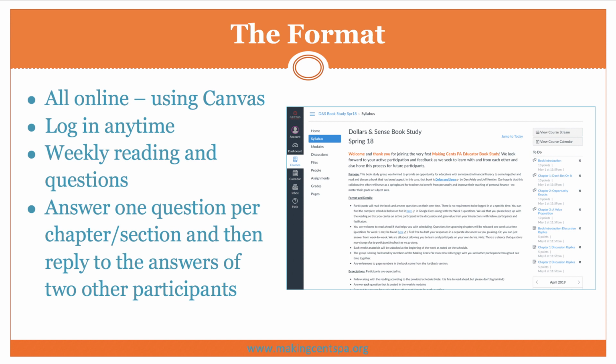You can log in at any time. There will be weekly reading assignments as well as questions. So at most, you're going to be asked to read about 70 pages in a week. And other weeks it's considerably less. We start off sort of slow, we ramp up, and then at the end we come down to shorter week assignments as well. Within each week, we're going to give you a couple of prompts, and you'll be asked to select from those and answer one per chapter.